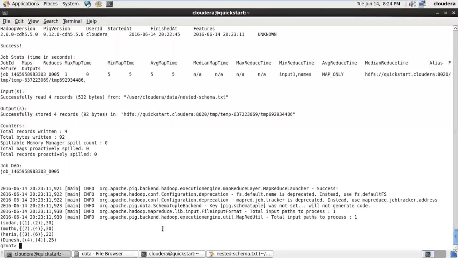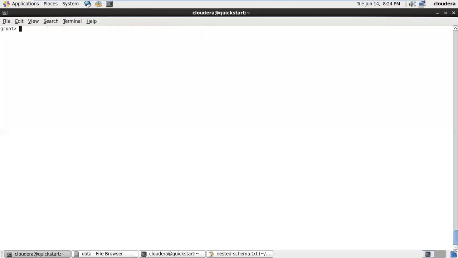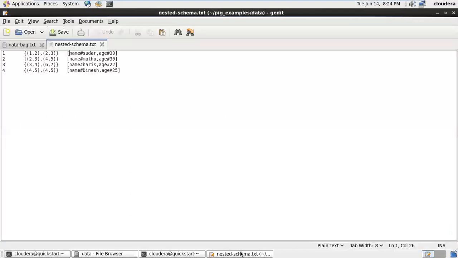Where did I create the tuple? First, I loaded this file. You understood this? Yes, this I understood. So the 1, 2 and 2, 3, that is the tuple, right? The second column. This 1, 2 is one tuple, and 2, 3 is one tuple. So a set of tuples is nothing but a bag, right? So that's why I put this in curly brace.